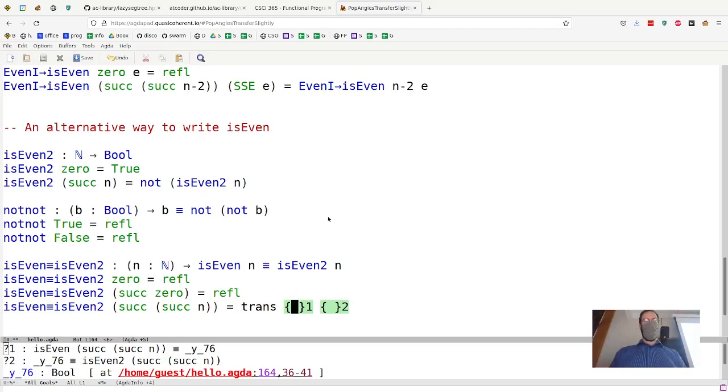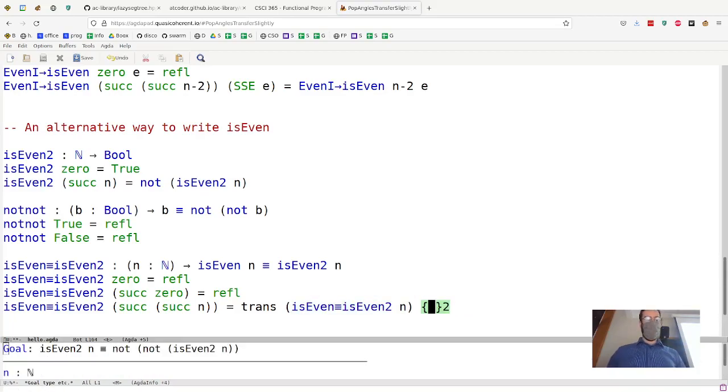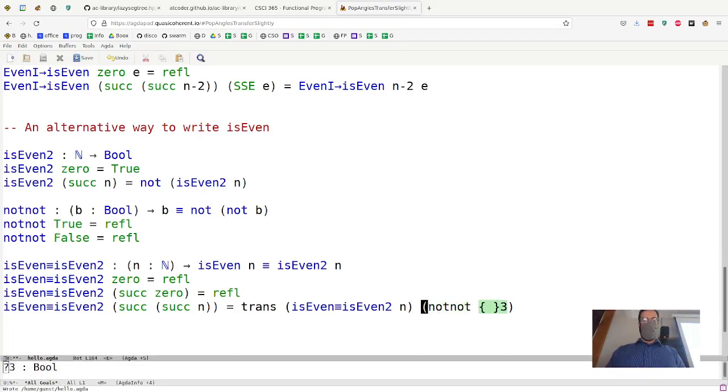So the first thing I want to say is that this is my recursive call on n. Then if you look here, what am I left with? I'm left with the second part, which says I have to show that isEven 2 of n is not isEven 2 of n. And that I can just do with this not thing. So if I say not. Actually, wait, let's try something.